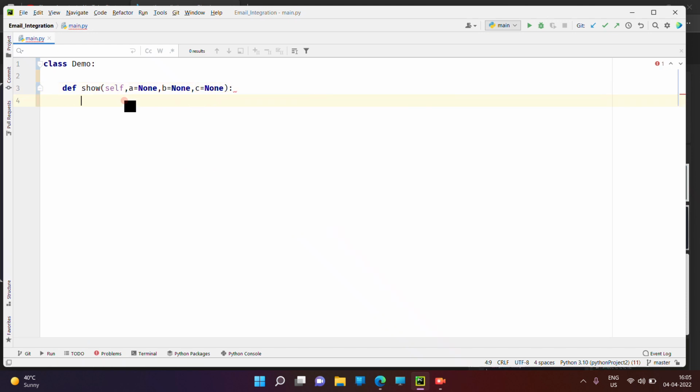And now I will put conditions. If a is not equal to none, and operator, then second, b is not equal to none also, and c is not equal to none, right?